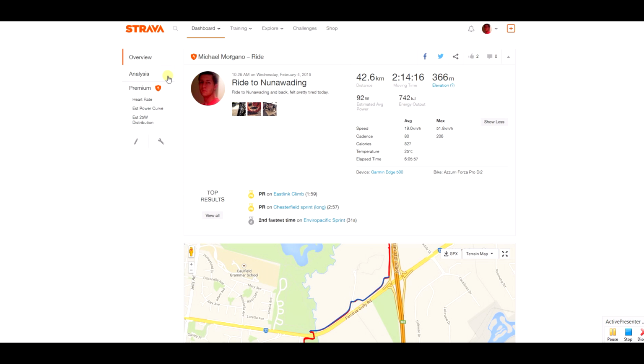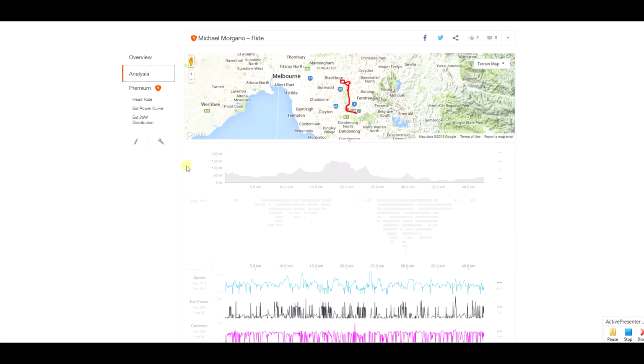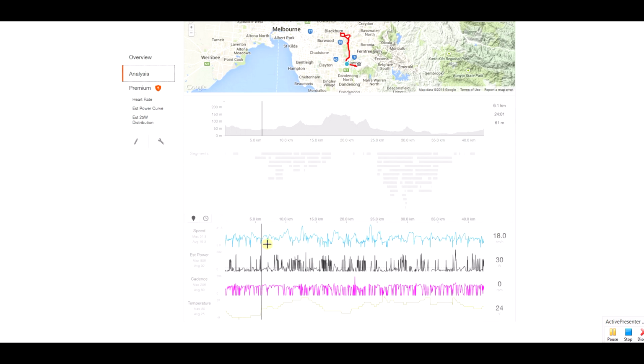What else have we got? If you click analysis, you can see a better breakdown of the whole ride. So your speed, estimated power. As I said before, if you have a power meter that won't be estimated, it will actually be a correct figure of how many watts or watts per kilo you're pushing. Cadence, a little graph there, and temperature. So this is the outside temperature of the day.